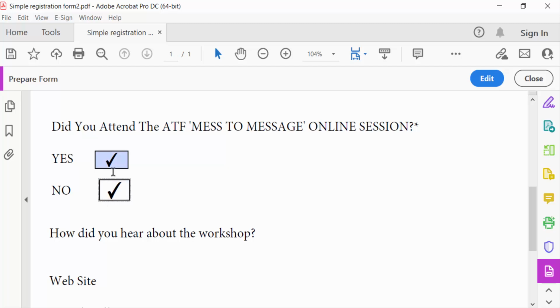This option is to be checked. When I click on this, it checks these checkboxes. When I click again, it unchecks these checkboxes. So you have to turn on check or uncheck. Just tick mark on this to check and off this to uncheck. I uncheck this, and this I check.